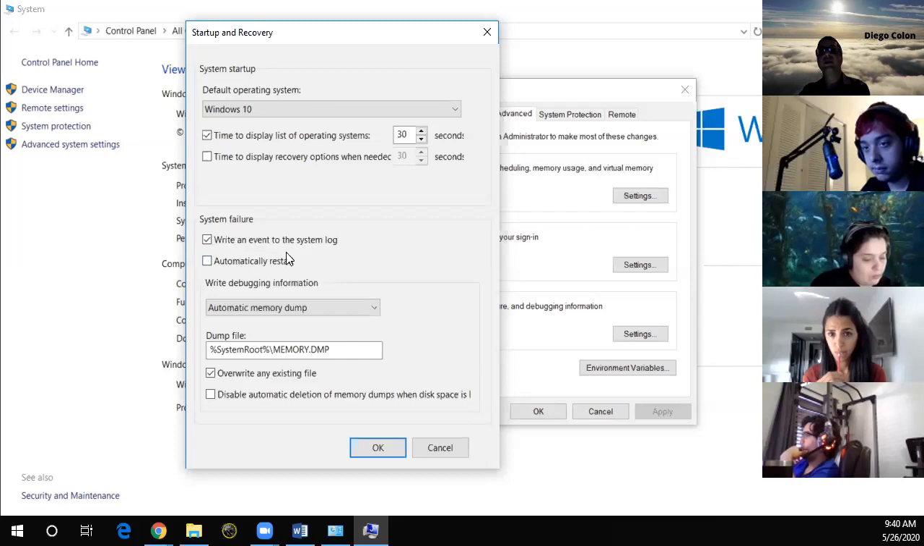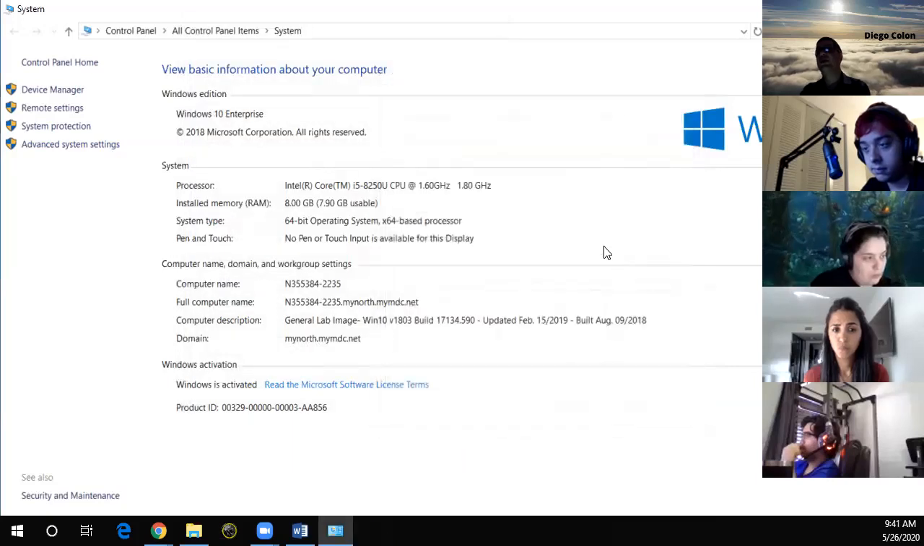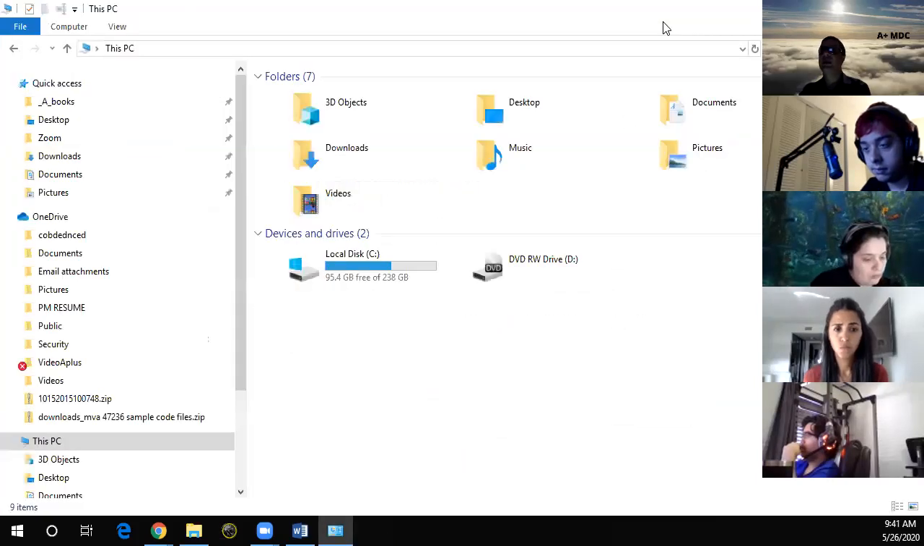This is dangerous, obviously, right? You can just completely get it stuck. So this is only to stop it from rebooting, so you can try to diagnose the issue.